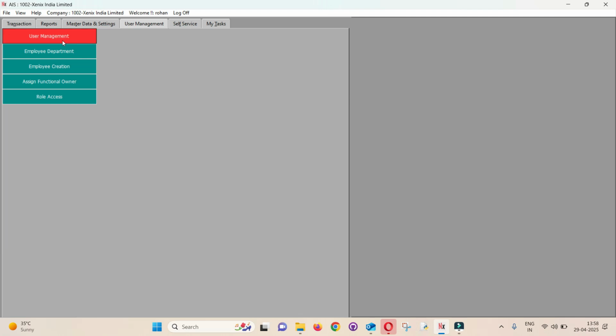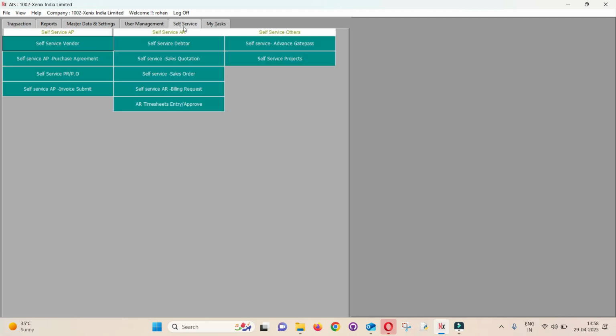User management, you can add users and you can give the role access. Self-service, when your organization grows big, certain transactions can be done from the self-service, like requesting a purchase order or you can issue a quotation. But anything done under self-service, first it will go to the immediate manager for approval and it will follow the approval flow.